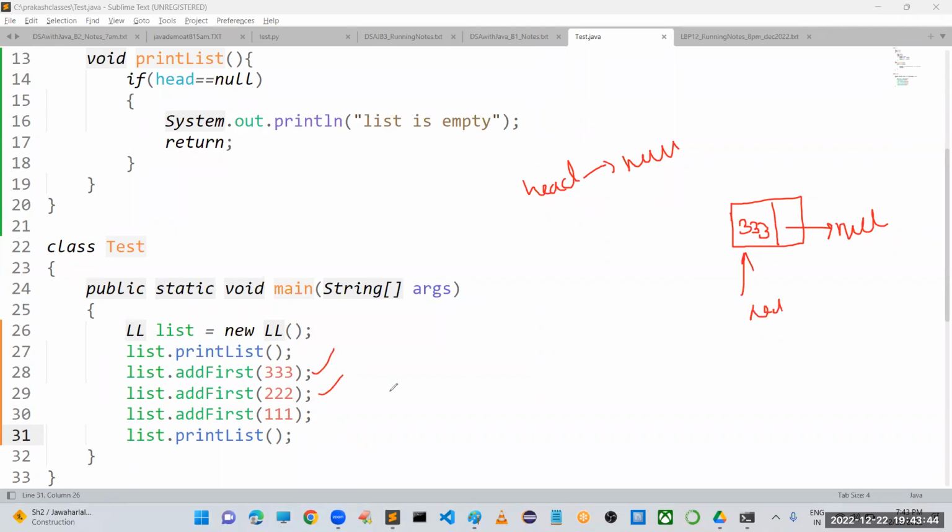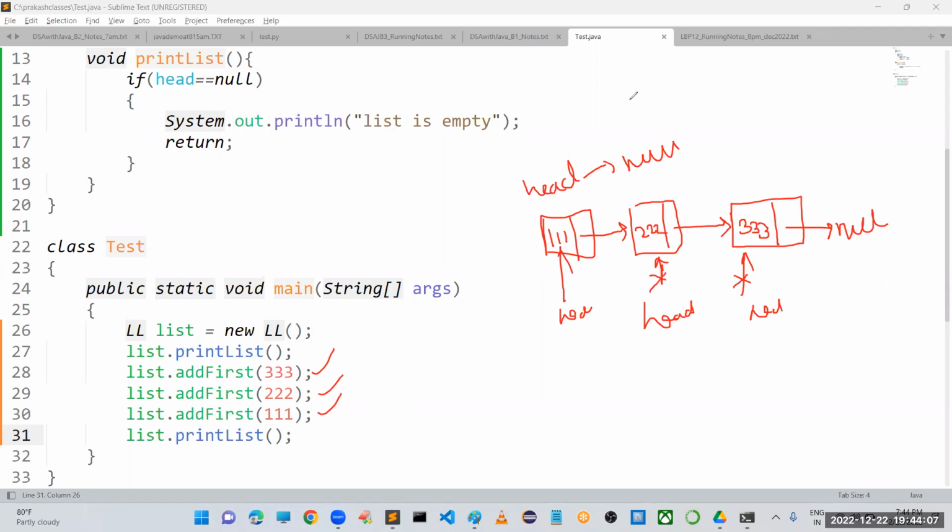Now I am inserting 222 with add first. That means one more node will be created. Next is pointing to this. The data is 222. This is not head now. This is the head. One more node I am creating, which will become 111. Next is pointing to this one, and this will become head now, but not this one. Like this we have to take.